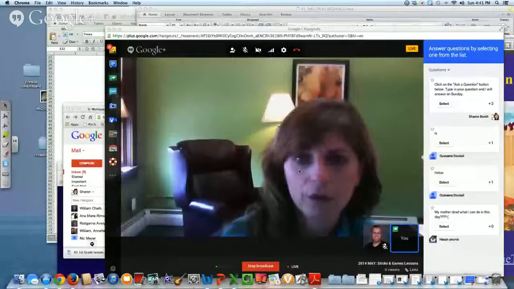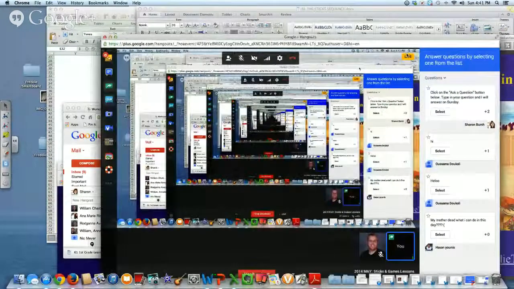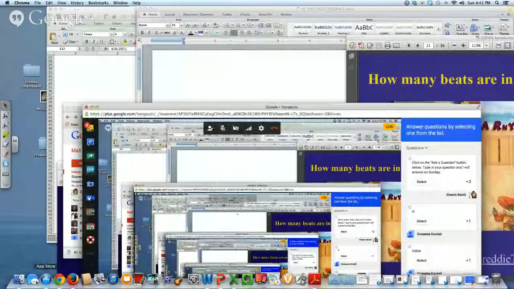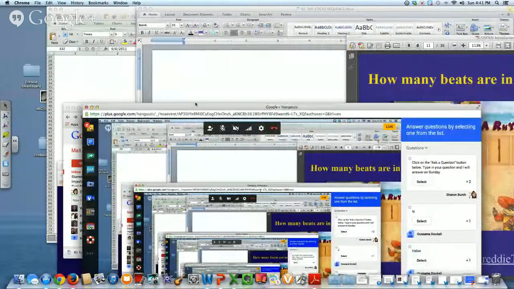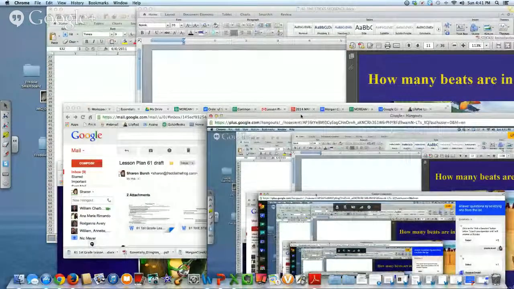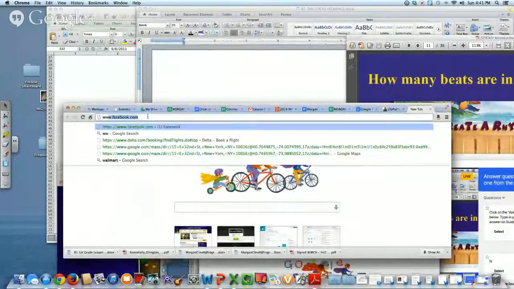Screen sharing always takes longer than I want it to. Where did it go? All right, here we go. That's probably just multiple screens going on. And so, there we go. Sorry about that. That makes your eyes go crazy.